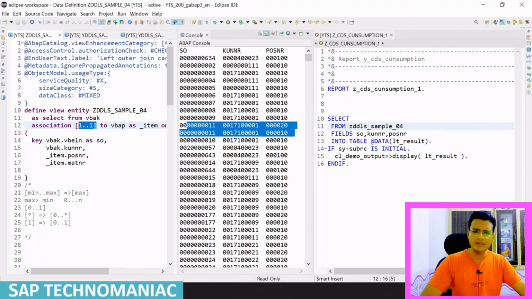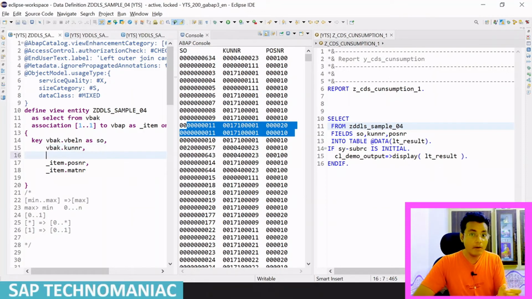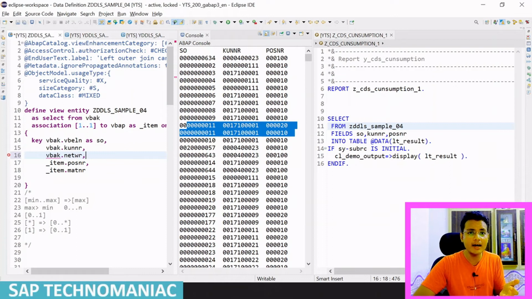For doing aggregation, I need some extra data. I need some net amount. Let me get the net amount from the VBAK table. So I will write VBAK dot NETWR. As soon as I access the net value, I'm getting an error. It says reference information missing for the data type. Because it is an amount field, it expects us to enter a currency field for that particular amount field. How to give that?